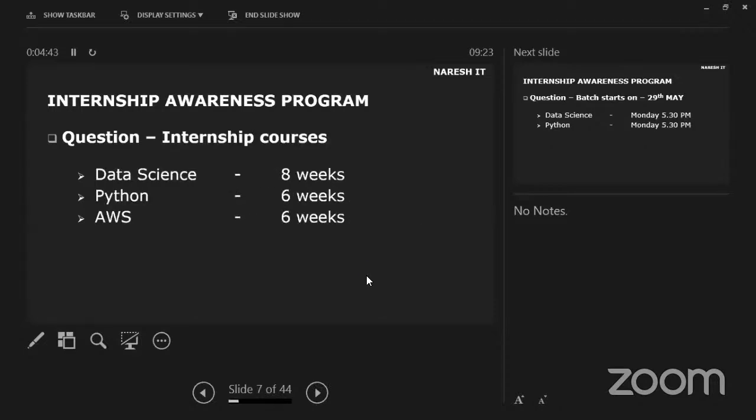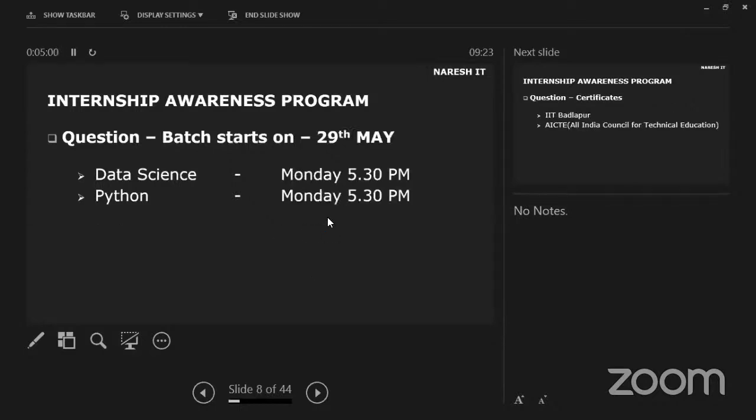So when you're speaking about data science, these are all we are providing, including Java also, that you can get from management. Internship courses: data science is 8 weeks, Python 6 weeks, and AWS 6 weeks. These are all course durations. The new batch we are going to start exactly from 29th May, coming Monday.